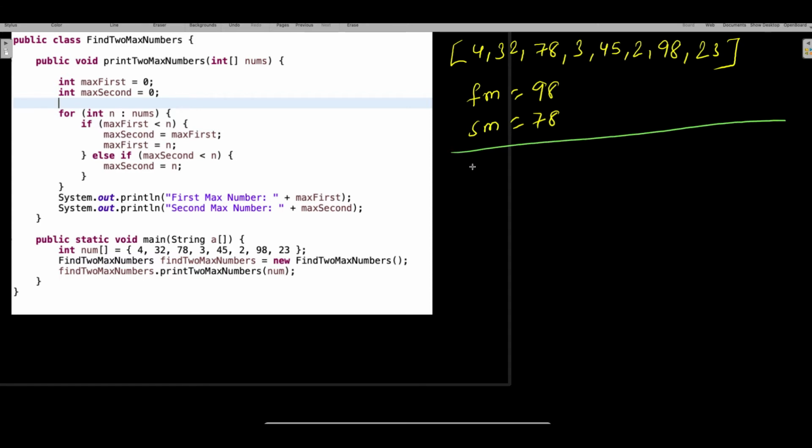So you assume that the first max number is equal to 0. Either you can start with the first max as 0 or the second max as 0, or you can start by comparing these two numbers. One you can start as first max, one as second max. It's up to you, but this is also a good way. You can start from 0, 0. Now guys, you understand the logic. You have started with 0, 0, right?